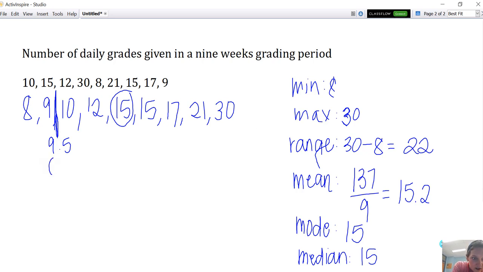So that is called Q1. It's marking the cutoff point for that first quarter, that bottom 25%.